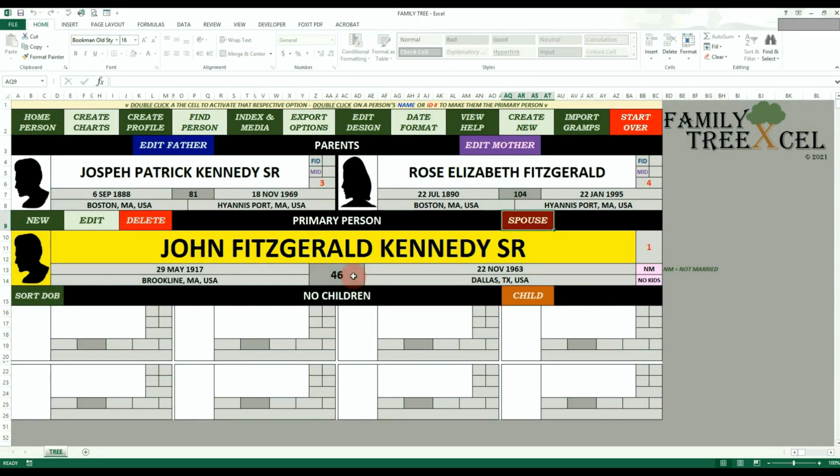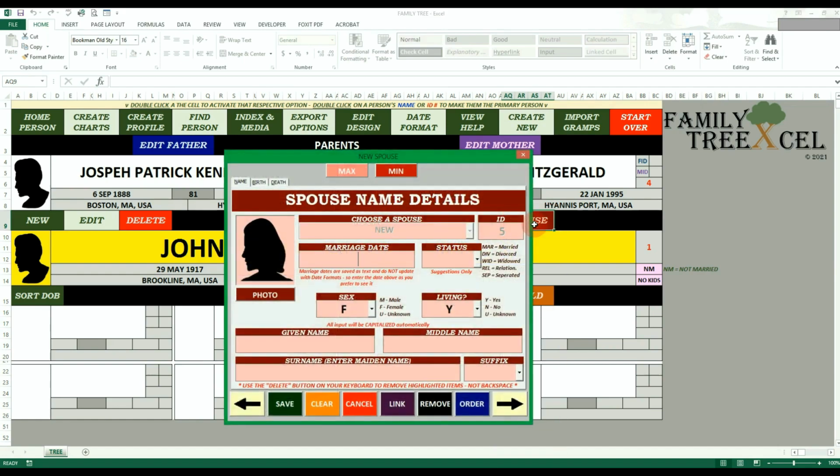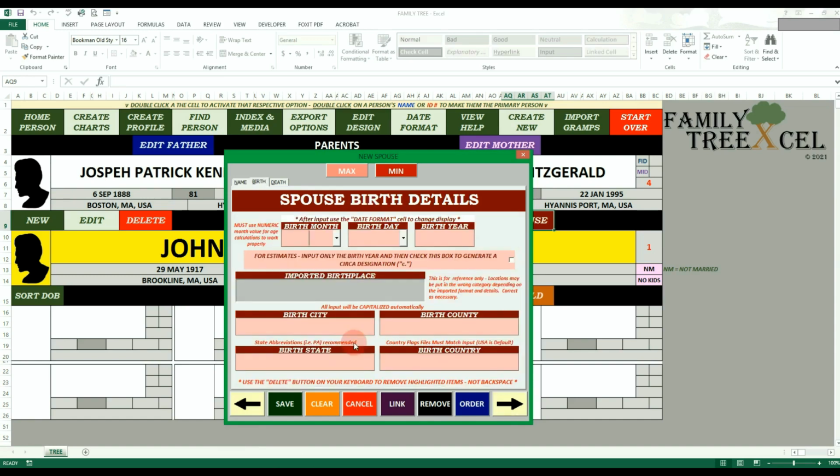To add a spouse to a primary person, double-click on Spouse. This will open the spouse input form. If it is the primary person's first spouse, then Choose a Spouse will be new automatically. You can enter the spouse details as you would anyone else, and then choose Save to add them to the tree and link them as a spouse of the primary person.